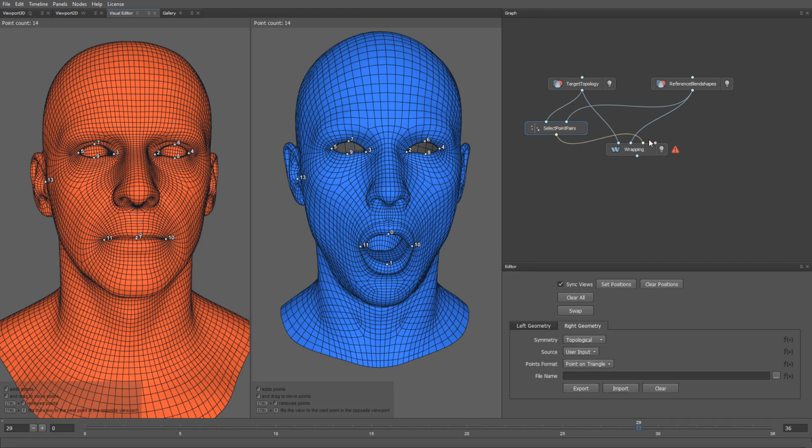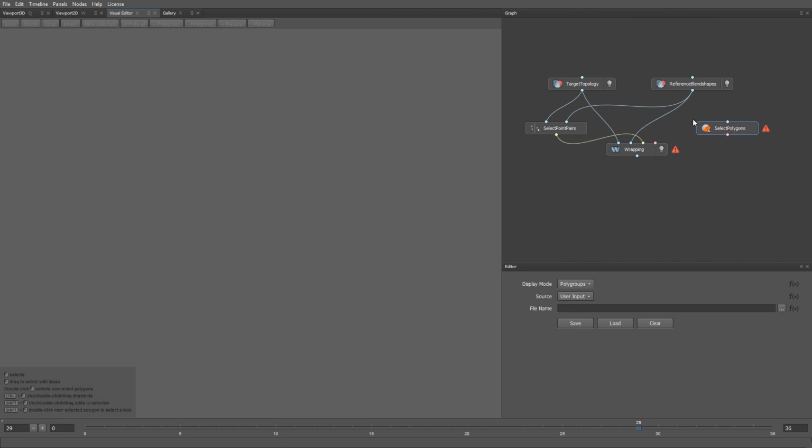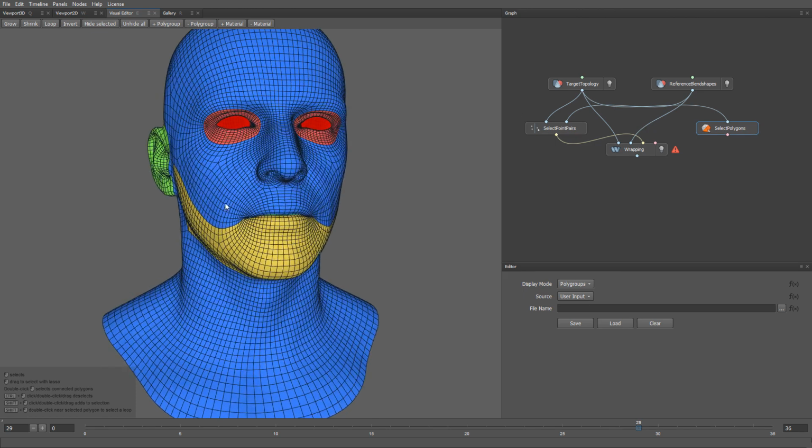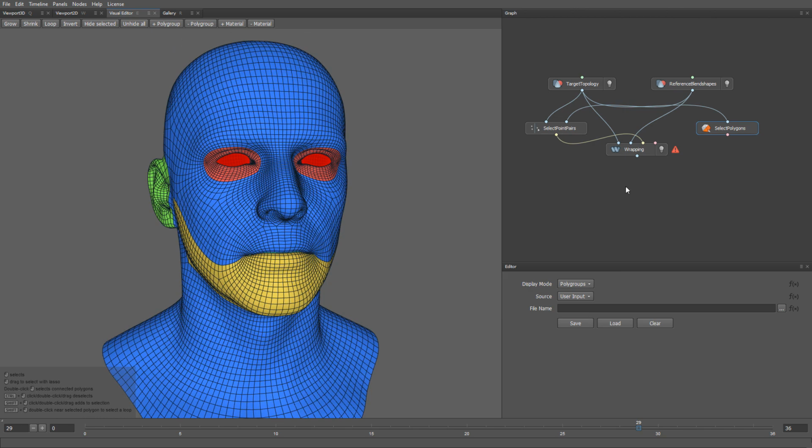As the fourth input, we need to specify 3 polygons. 3 polygons are those that should not be fit to the surface. In this case, the target topology contains eye sockets, but they are not present on the blend shapes. Let's create a Select Polygons node. As an input, I take the target topology and go to the Visual Editor tab. I'm using polygroups to select the polygons of the eye sockets. All that is left is to connect 3 polygons to the fourth input of the wrapping node.